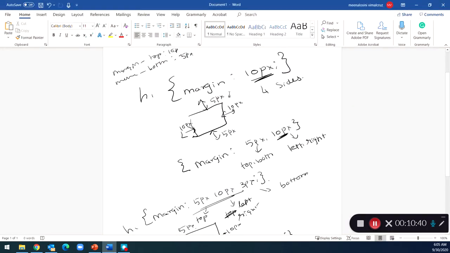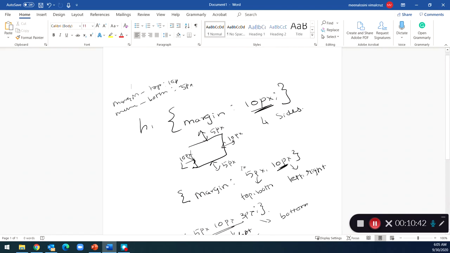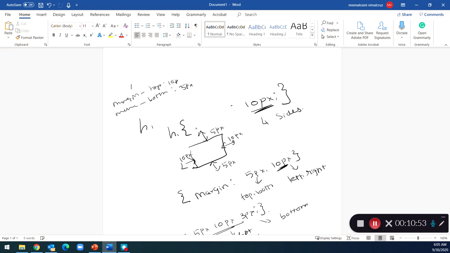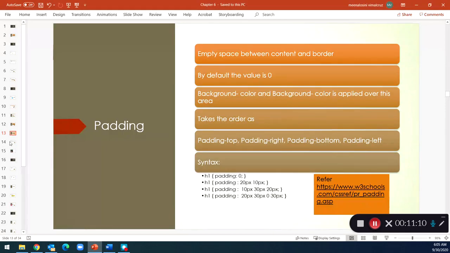So you can just change the value to padding. All the rules with the number of values will be applicable to margin and padding as well. You can simply replace margin with padding. Okay, that will be applicable for padding. And then you can also customize it for each side, like padding-top. You can simply say padding-top and padding-bottom, then it will change the values. Okay, so that is with the padding.